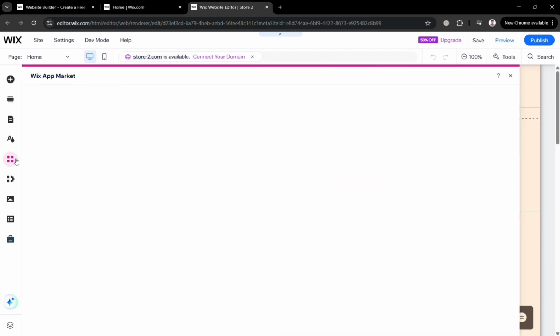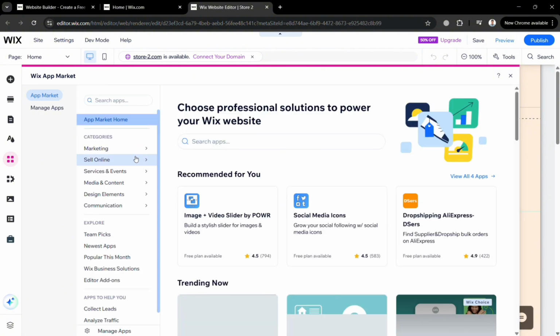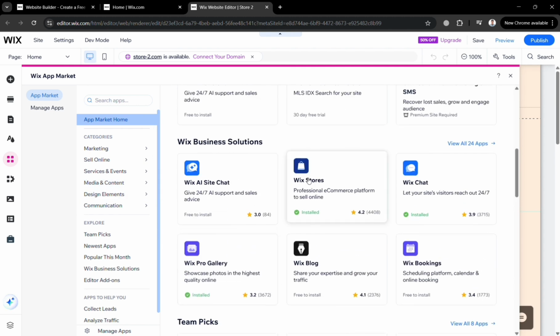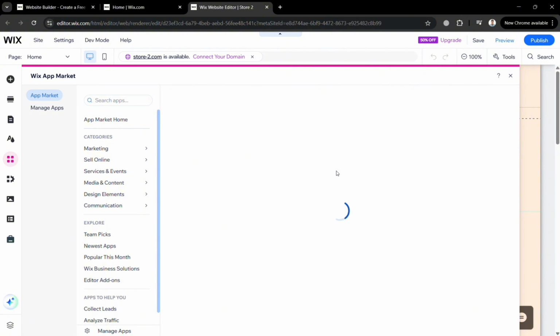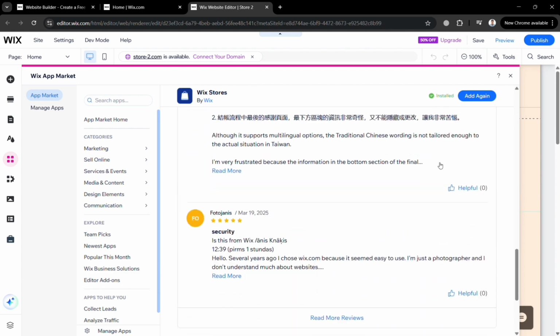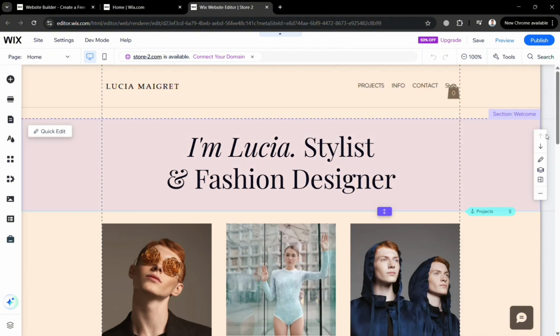But since we're trying to sell photos, the first thing that we need to do is click the Add Apps button on the left side panel. Under the Wix App Market, simply search in the search bar, or install this Wix Stores app here, which is this one. However, as you can see, when you click on it, it is already installed, since my website already has this application installed automatically. But if you don't, you can simply add or install your Wix Stores application here.